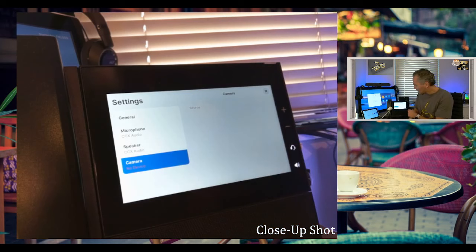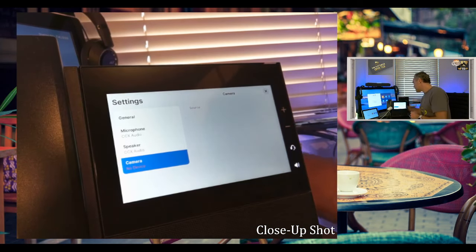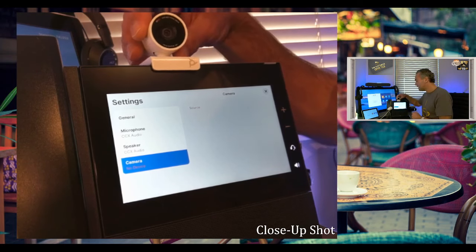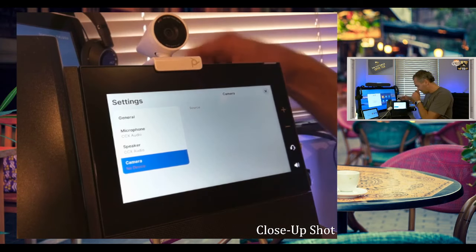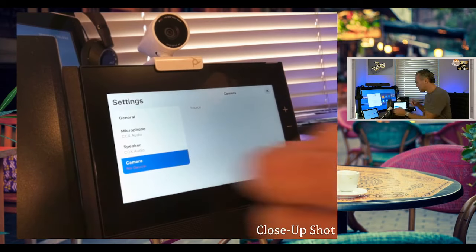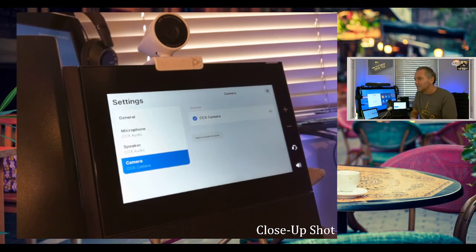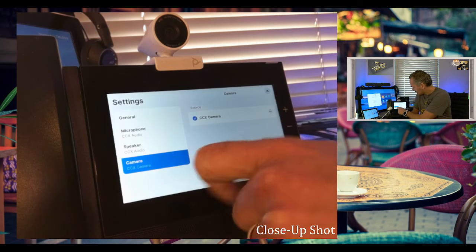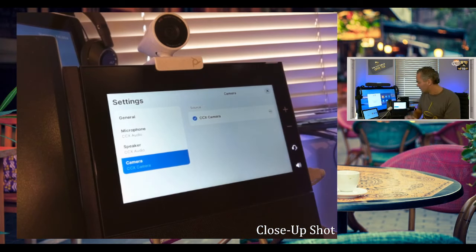Then on the camera, we don't have any devices. So this is what I will show you. I have here, for example, a P5, which I will put here on the CCX600. And let me add that USB cable to it. And immediately what you will see is that the camera is detected. And so now we have also a camera available on our device.